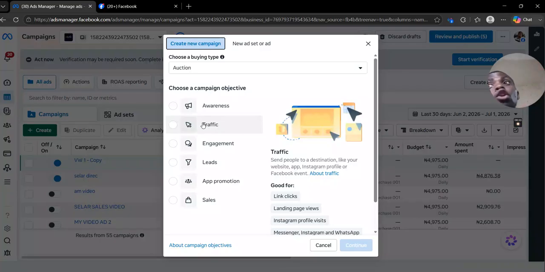If you use traffic, a lot of people are going to come, basically because it is traffic, like lots of human beings. So what we have here is sending people to a destination like your website, your app, your Instagram profile, or Facebook event. That is what it does, right?